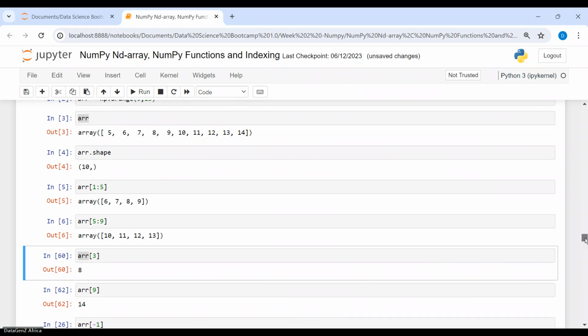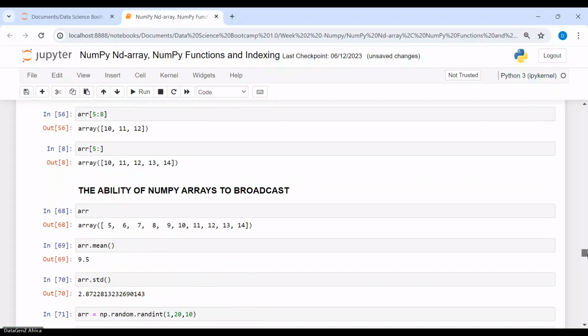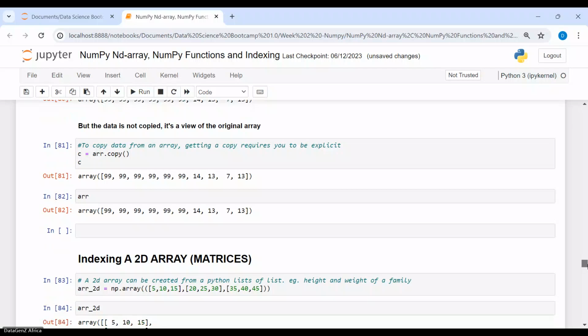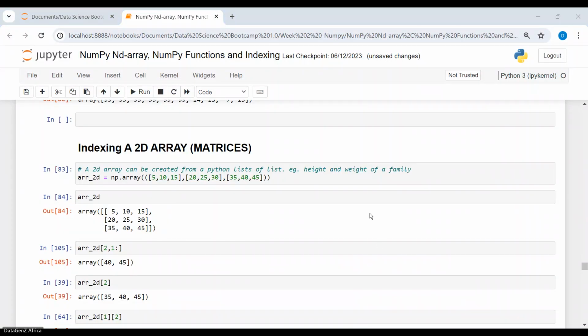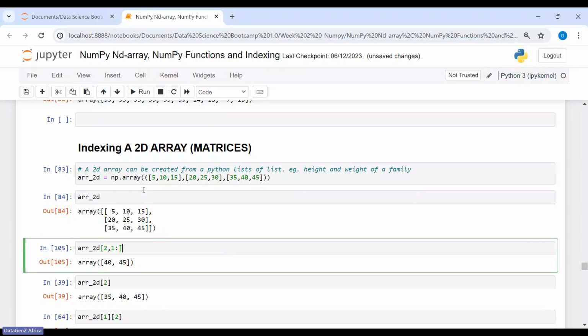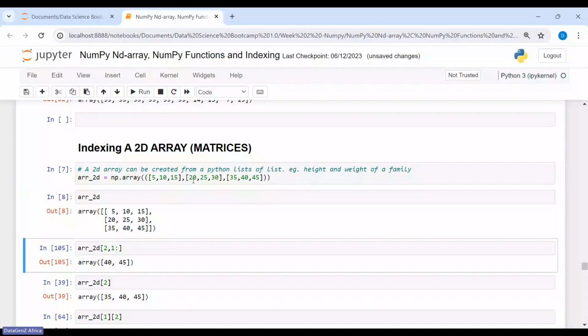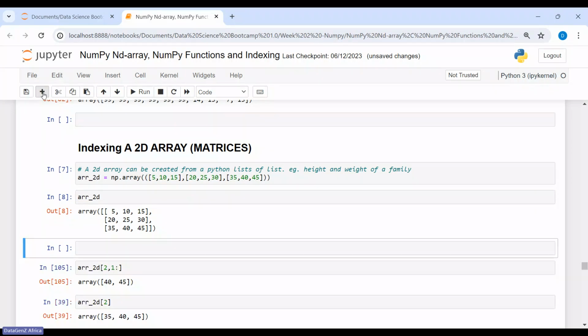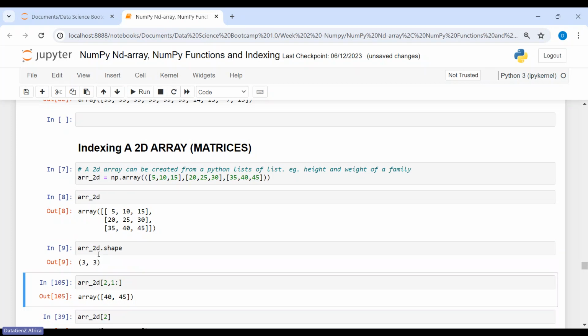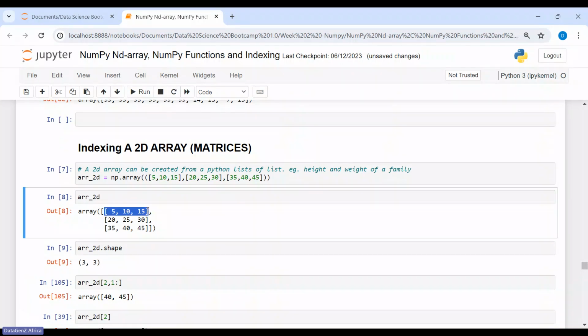Okay, so moving to the two-dimensional array. This is a 2D array created from a Python list. A 2D array is just like having a list inside another list. This is the first list, this is the second list, the third list. Let's check the shape of the array. It's ARR2D, a 3x3 matrix. ARR2D dot shape will give you 3 rows, 1, 2, 3, and 3 columns, 1, 2, 3.